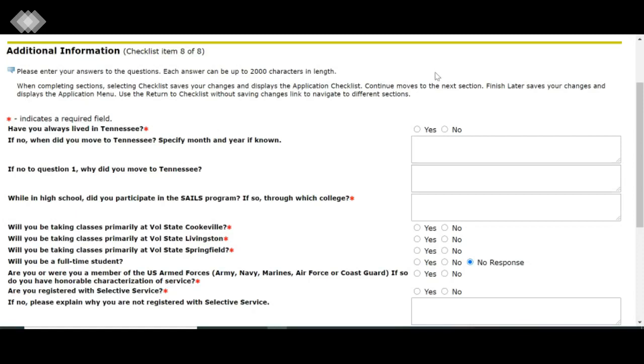Here, we'll read and answer the listed questions. If you answer no to the question asking if you've always lived in Tennessee, be sure to indicate when you moved here. Leaving this section blank could cause you to be flagged as out of state, charged out of state tuition, and require you to go through a process to prove in-state residency.